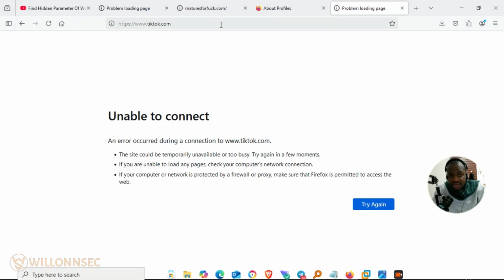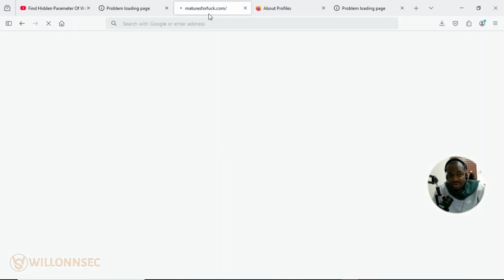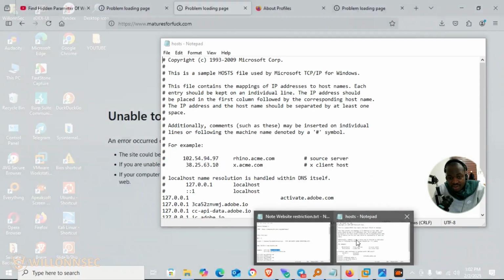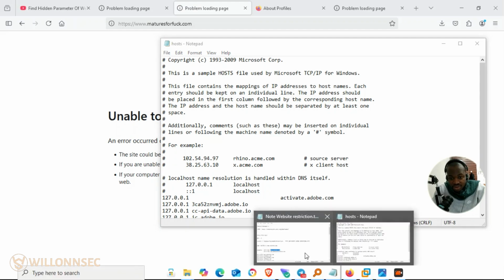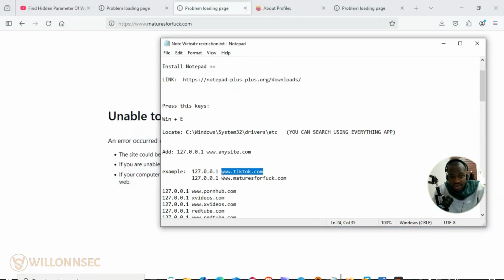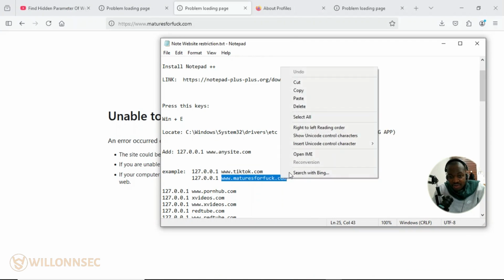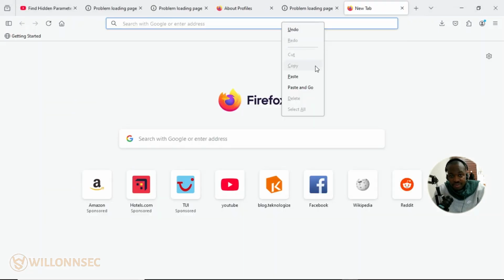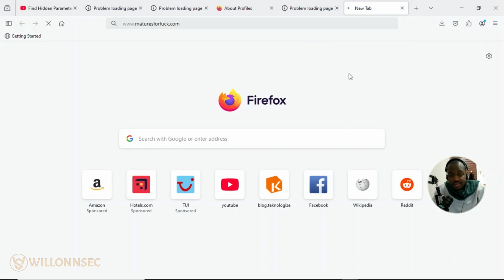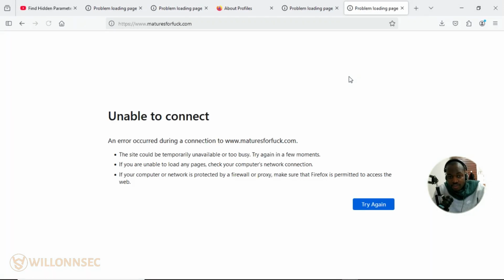Okay, let me try matures for whatever it is.com. Let's see what happened. Okay, sorry, let me open this notepad here. Let me try this domain to see what happened. I've already opened it there. It's already open, but let me open a new tab. Paste and go. I'm unable to access this website.